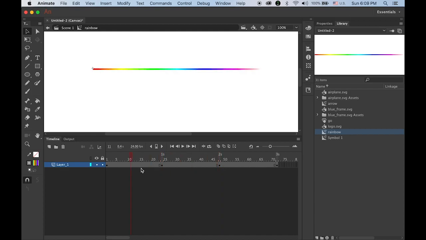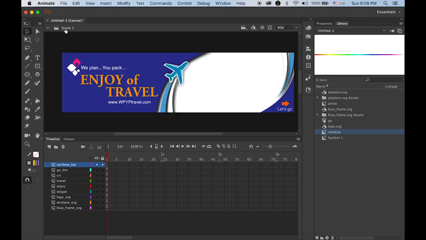Next step is to click on any frame in between the first and the second keyframe. Go to Insert menu, create Shape Tween. Same thing between the second and the third keyframe, go to Insert menu and create Shape Tween. Same thing on here. Insert, Shape Tween. So it is animating like this. Go back to the main scene.